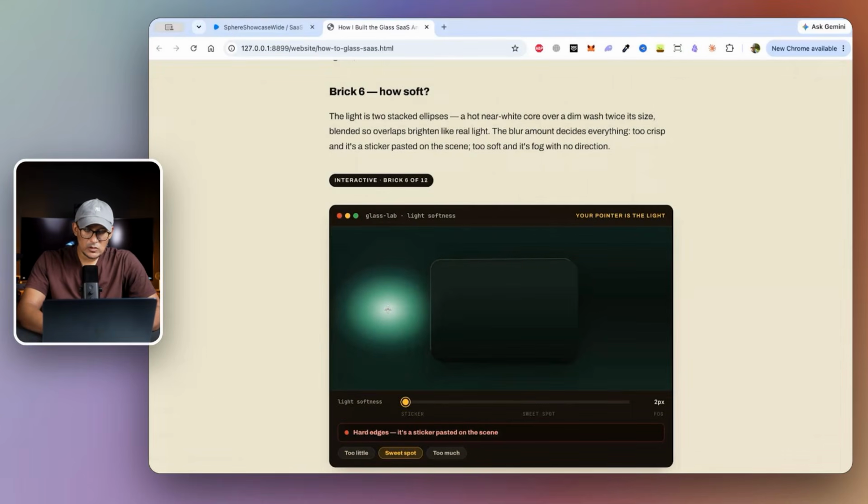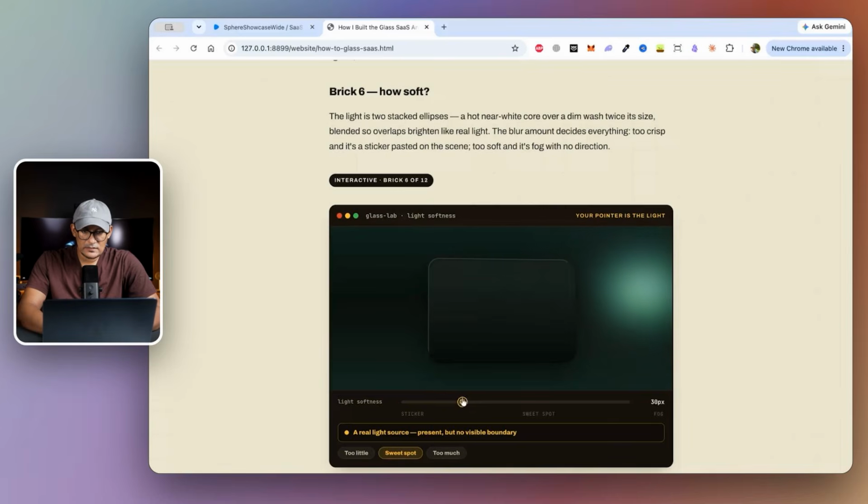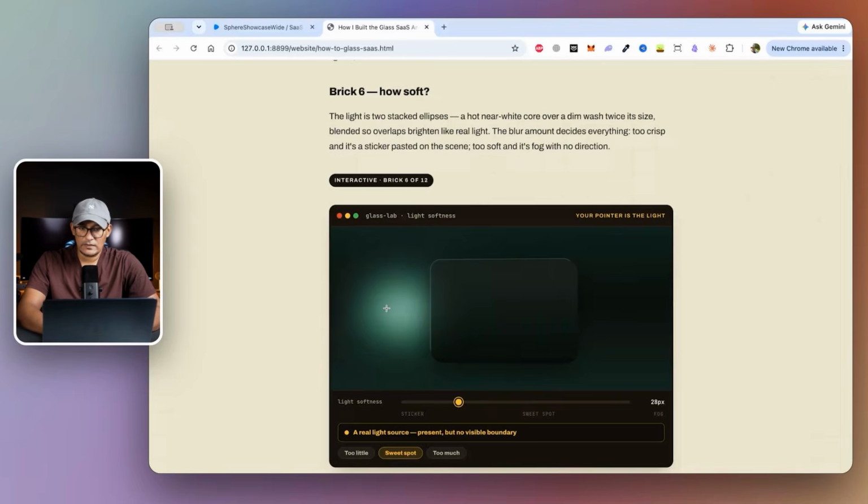Now, this is what it looks like when it comes to fine-tuning the light. Now, as you can see over here, it's got this bright white core, but at the same time, if I soften it too much, then it's just completely gone. So we want like a nice middle ground again. So I'll maybe leave it around 27, 28 pixels. Now that looks like a nice natural light just going around. And you can see it goes behind our panel as well, and it's just lighting everything up very nicely.